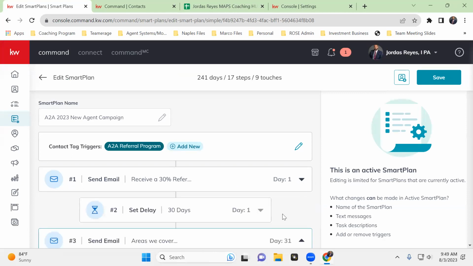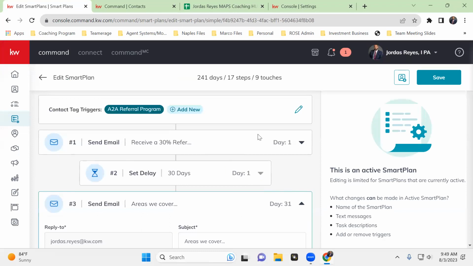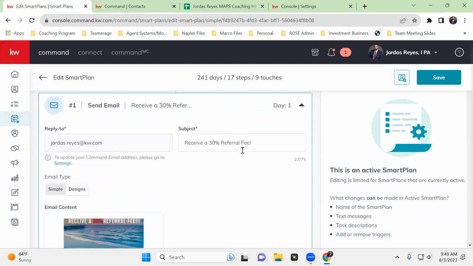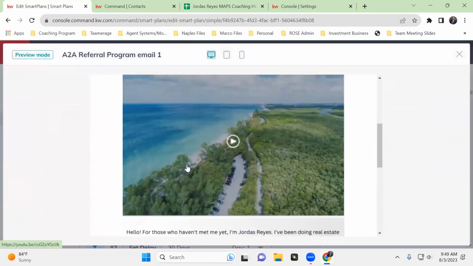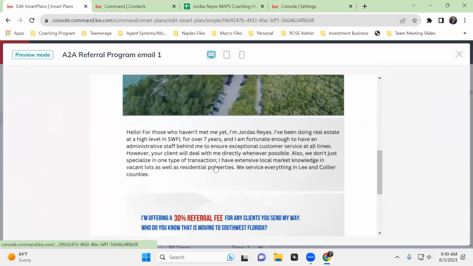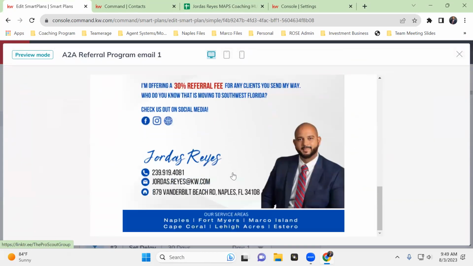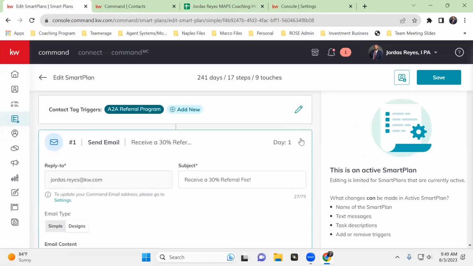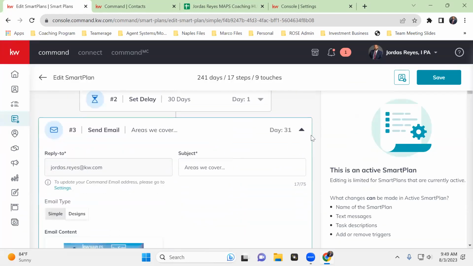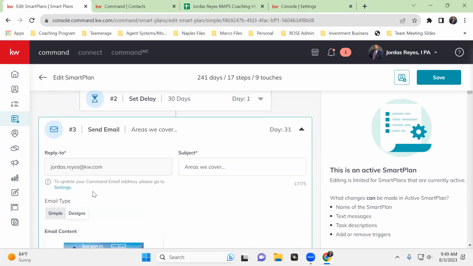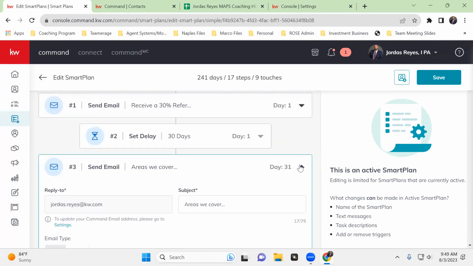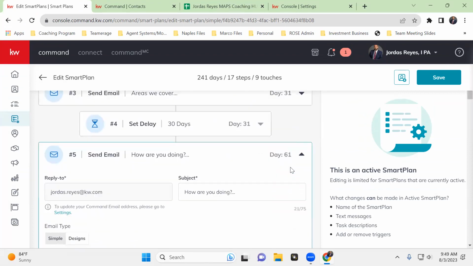So I have a smart plan where on the first email, I already have an email that's been designed. It's receive a 30% referral fee subject. And then there's a very simple email: receive a 30% referral fee, the link to a video, a little message, and then my signature. Then I have a 30-day delay. And then they're getting another email highlighting the areas we cover. Notice how they're all designs. They're not simple emails. So I pre-created these designs.